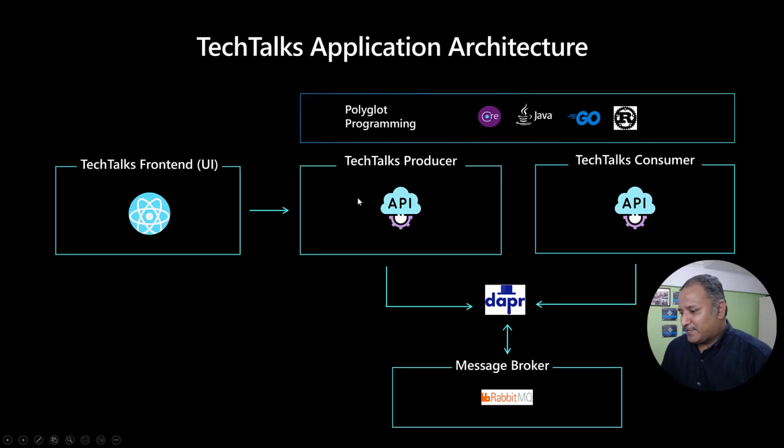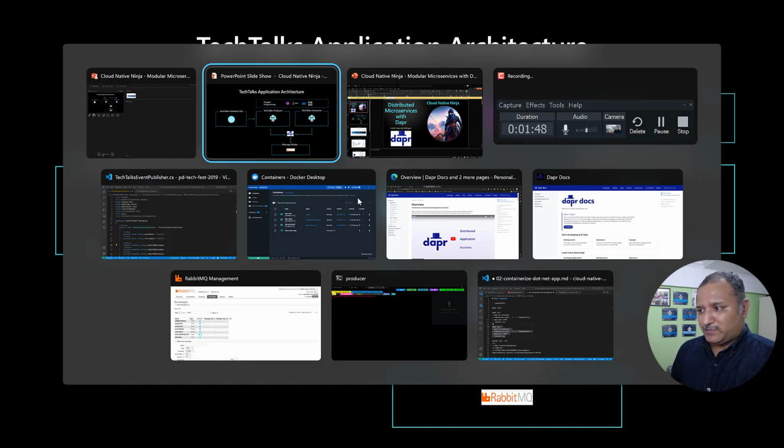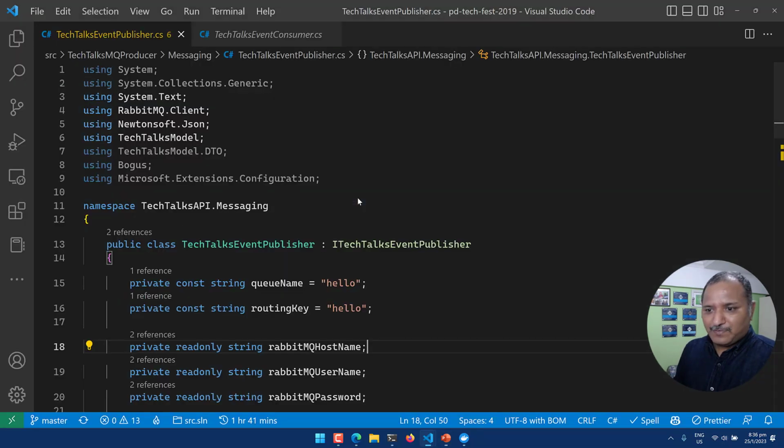So let's get started. In the previous video, I explained the application we are going to build using polyglot programming with C#, Java, Go, and Rust, with a front end which will talk to a TechTalks producer and API. We will also have a consumer, TechTalks consumer, which will be decoupled using RabbitMQ as the message broker.